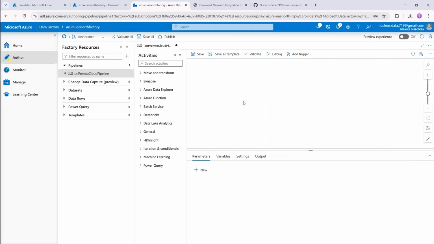All right. Now you can see there are activities here: move and transform, Synapse, Data Explorer, function, batch service, Databricks, Data Lake Analytics, General, HD Insight, iteration, conditionals, machine learning, and Power Query. So now search here for copy activity.